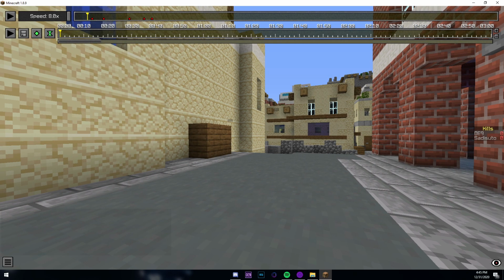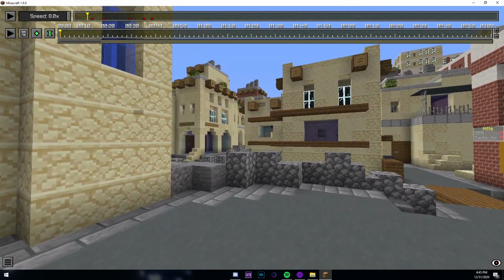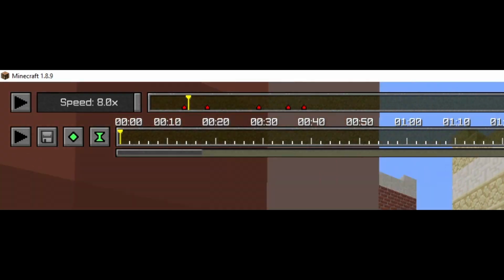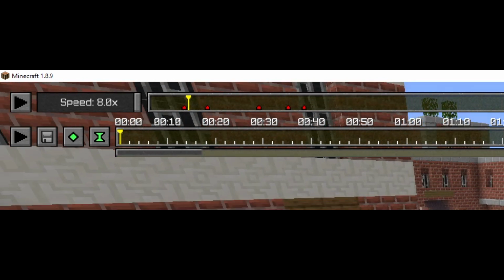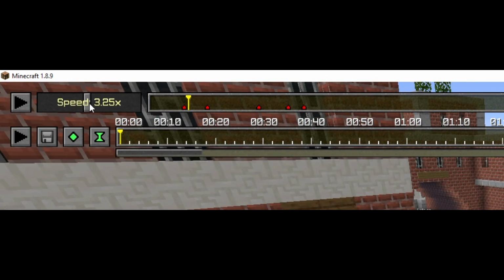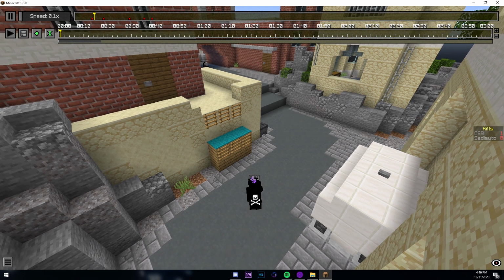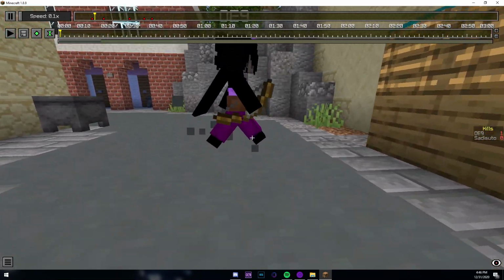You can play specific times by clicking on a time that you want, and it'll highlight. Because I set the time very high, I can make it move very fast, or I can set the time very low and make the players move extremely slow.